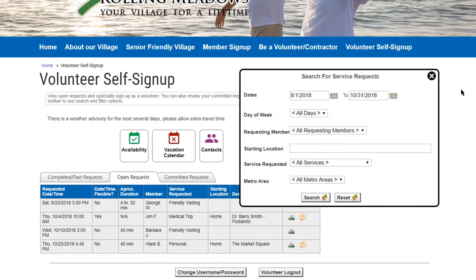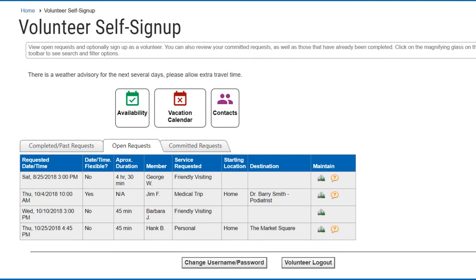Here we have limited the results to a date range. The default view is the Open Request tab, showing those service requests waiting to be filled.